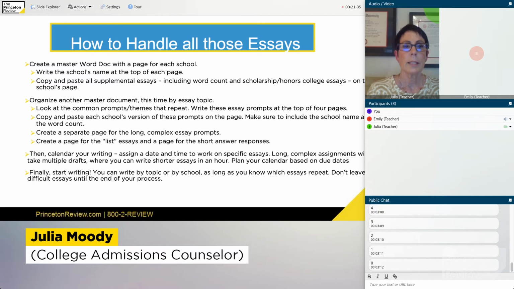And I suggest that you start writing a tough prompt on a Sunday, put it down, go back to it on Tuesday, write another draft, tweak the draft, put it down, go back to it on Thursday, and then ultimately finish it on Saturday. So it can take you a full week to write a complicated, long essay. And on the days in between, you'll be writing the shorter answers in the list. So all of these should be on your calendar with the school name and the essay so that you know exactly when and what you're going to write.